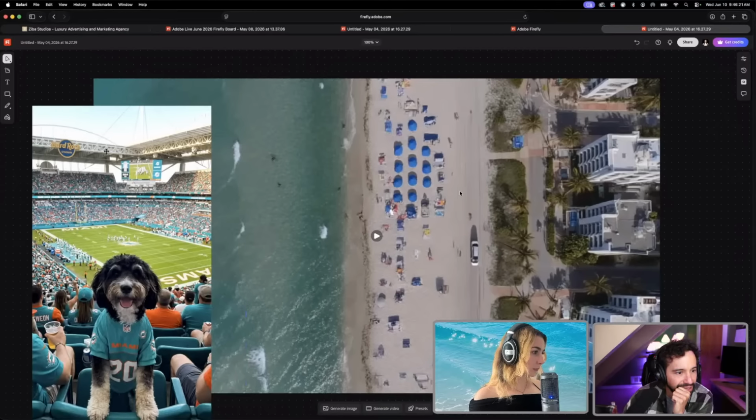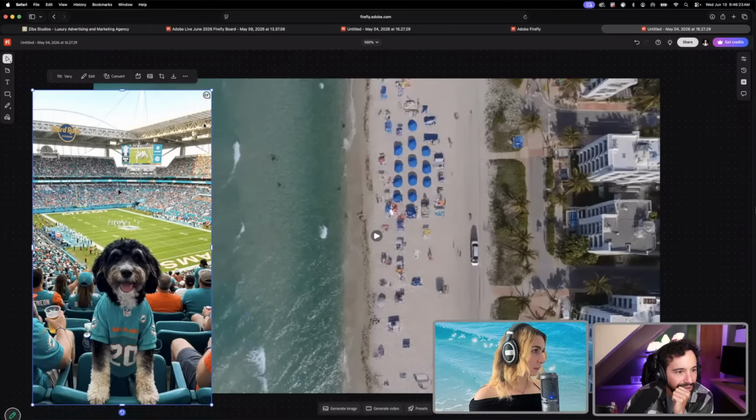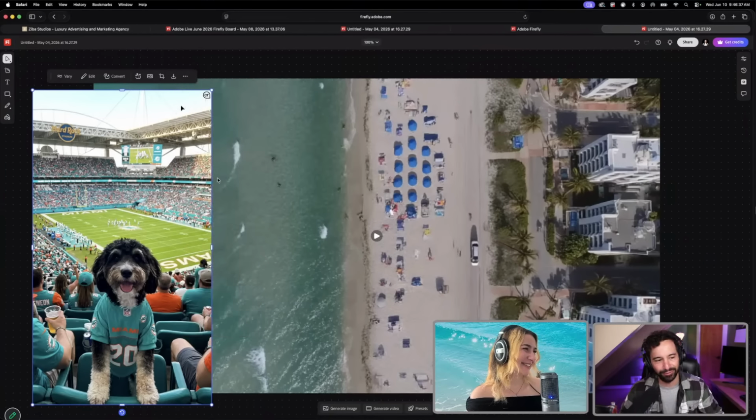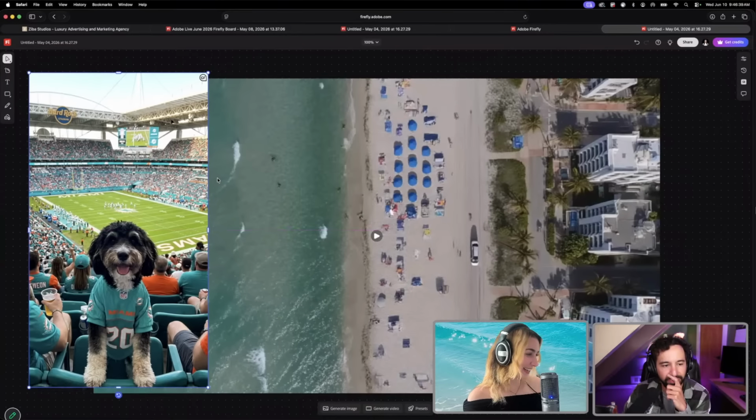Okay, so then click on it. Let's see. Click on the right dots. Let's see, open in Firefly video. Oh, it's in the beta. Of course. Okay, all good, never mind. We'll go back to Premiere. We can't do it if you bring it into the boards, so bring it into the Firefly page. You'll be able to animate it there.